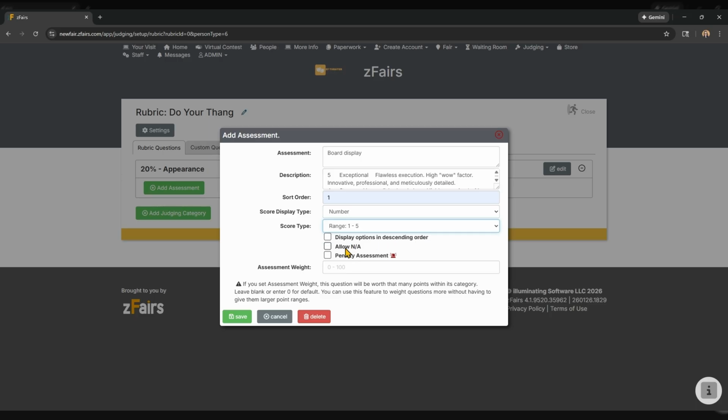You can have an option that allows the judges to pick not applicable, and then it just won't count that score altogether. Or you can pick that this score represents a penalty assessment, and instead of adding points, it's going to remove points. You can select the assessment weight if this question is going to be worth more points within its category than any other particular assessment.